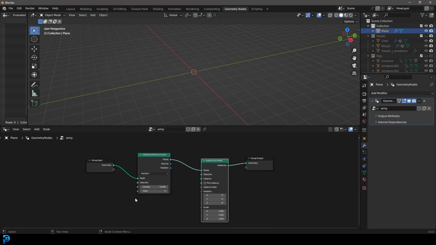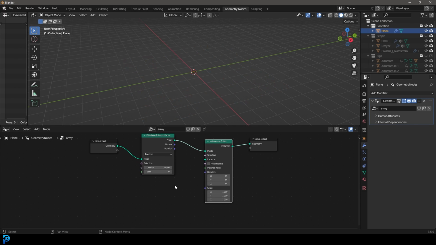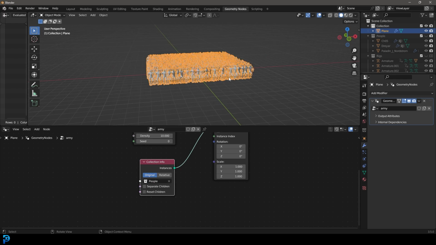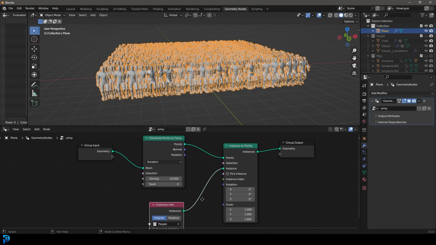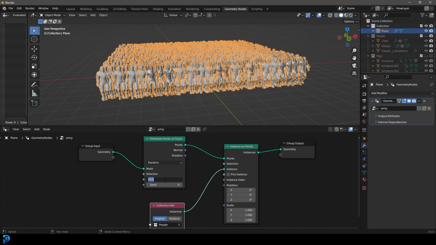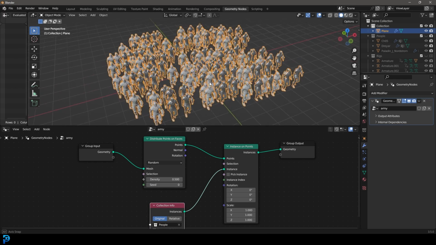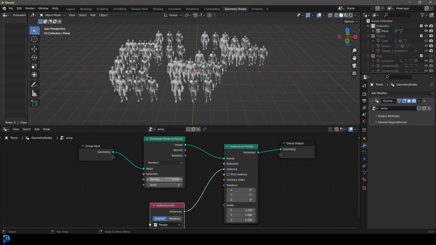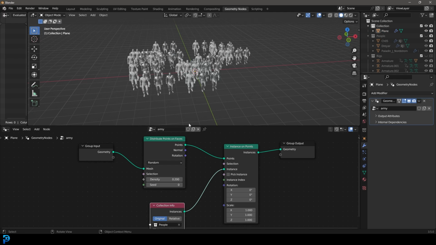And now what we can do is reference our armies. Let's grab the instances here, drag on it, and then let go. It's going to bring up the search option, and let's type in collection, and let's go collection info. And then all we have to do is click over here and reference the people collection. So now we can see all of our people are being displayed here. But let's come to our density and make it 0.5 for now. And so it's just not as dense, and maybe even 0.2. Okay, just to test this out with.